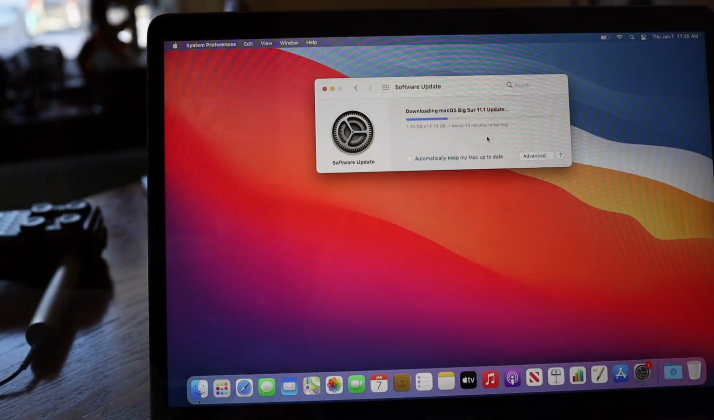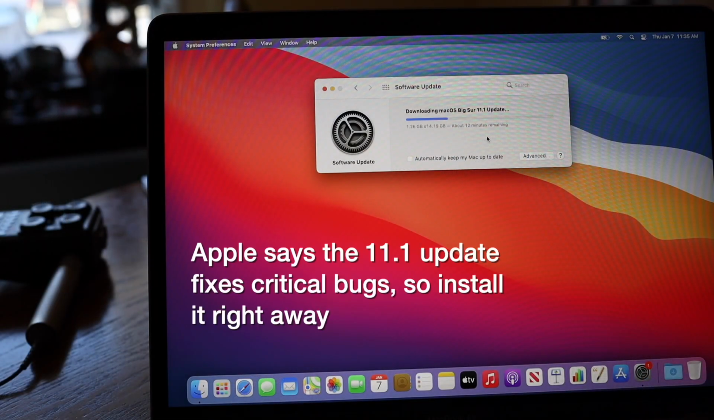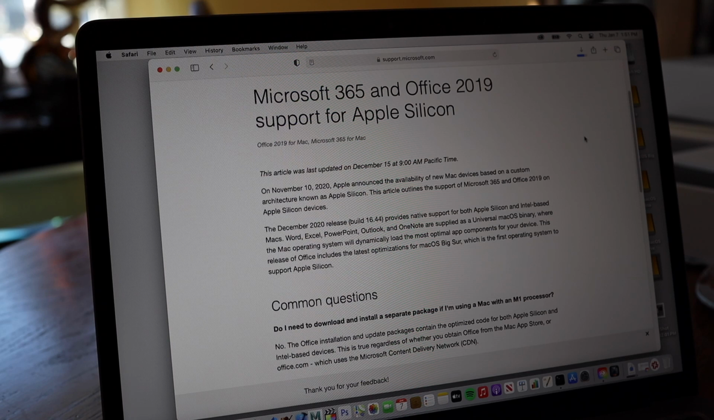Been looking forward to this for a long time. Unfortunately, didn't get this before Christmas. So here we are downloading the Big Sur .1 update using the Wi-Fi. Well, there's lots of interesting things to report here with Apple Silicon.